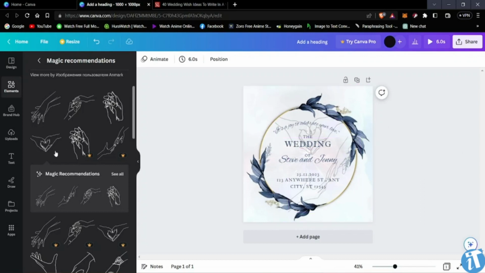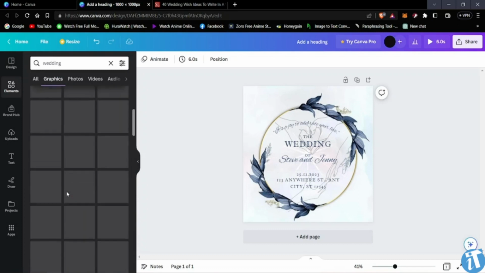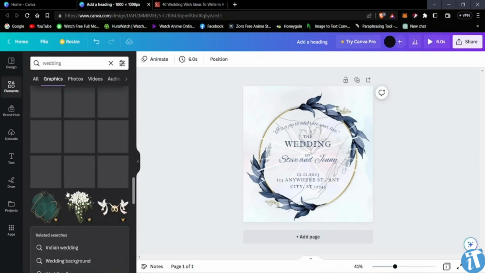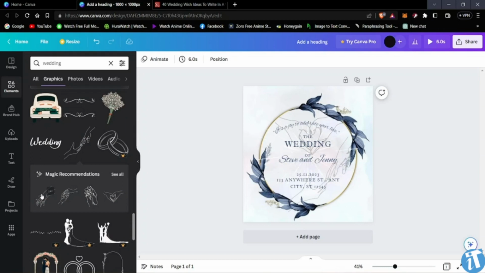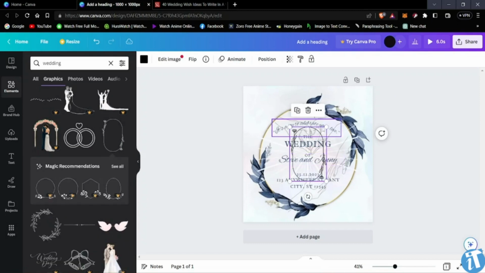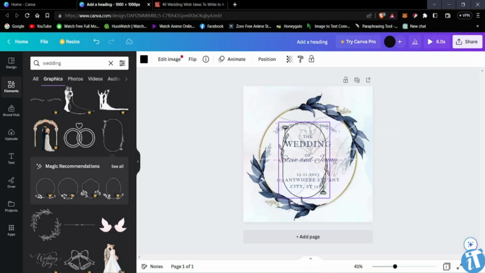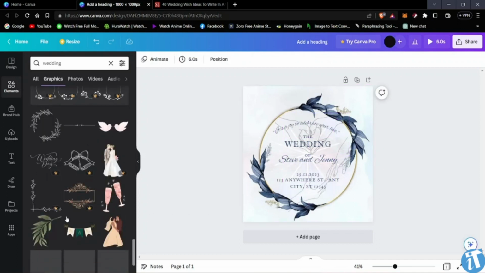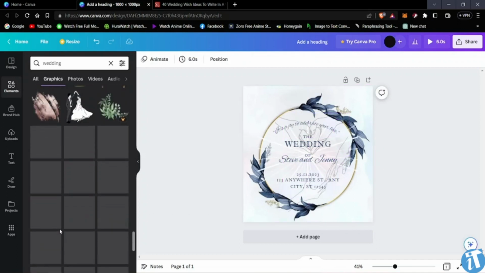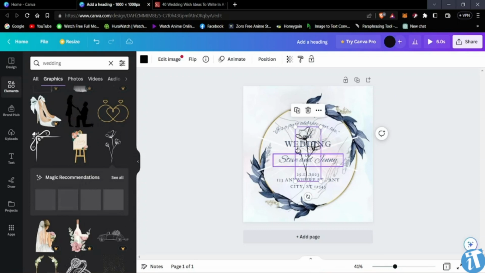so this is the wedding card. Now these are the elements that we used. If we want to use anything else, like we already typed in wedding, and if we want to add some more things as well, let's see this one. No, we're not going to use this one. Let's see if we can use something else. Okay, this flower seems good.